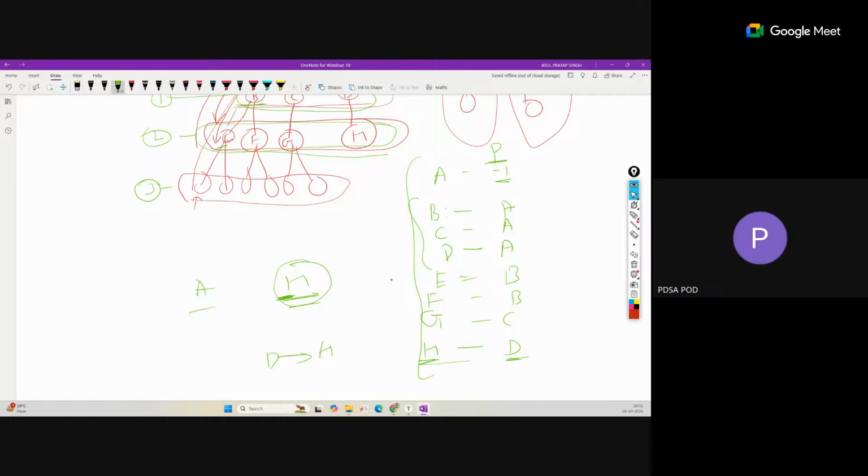What is the parent of H? D. Now again check what is the parent of D. The parent of D is A. So you can see we have reached the start. We start from the end point, check the parents, and repeat this process until we get the start node. So H's parent is D, and D is still not the start node. Again we check: the parent of D is A. Now A matches the start node. So this is the path.